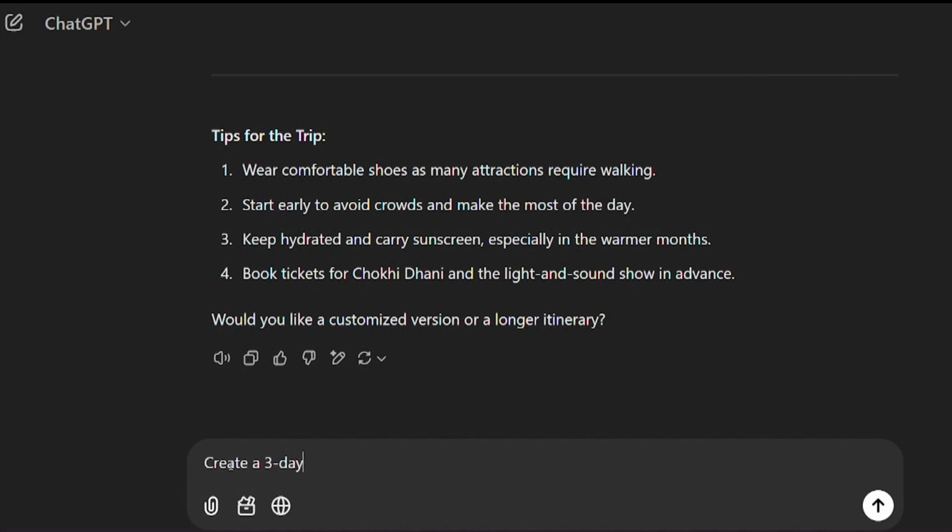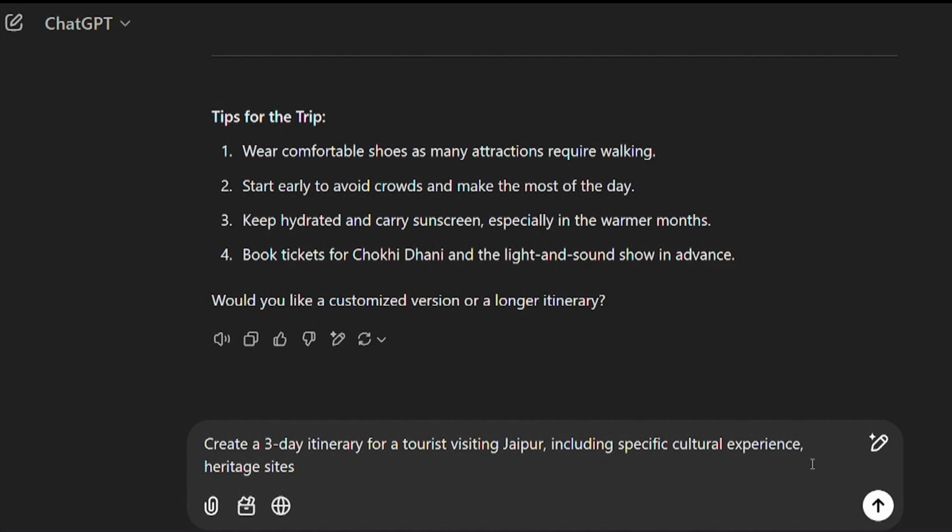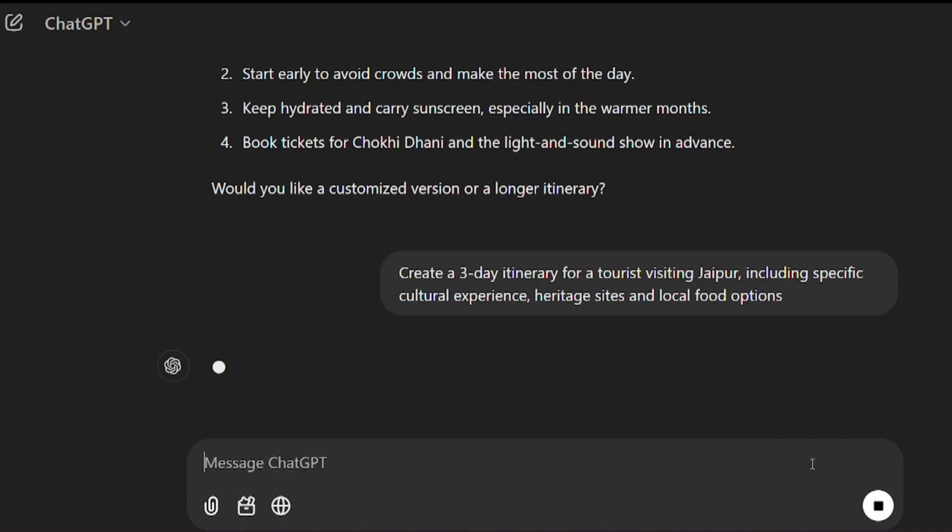Create a 3-day itinerary for a tourist visiting Jaipur, including specific cultural experience, heritage sites and local food options. Now let's see what the AI generates.